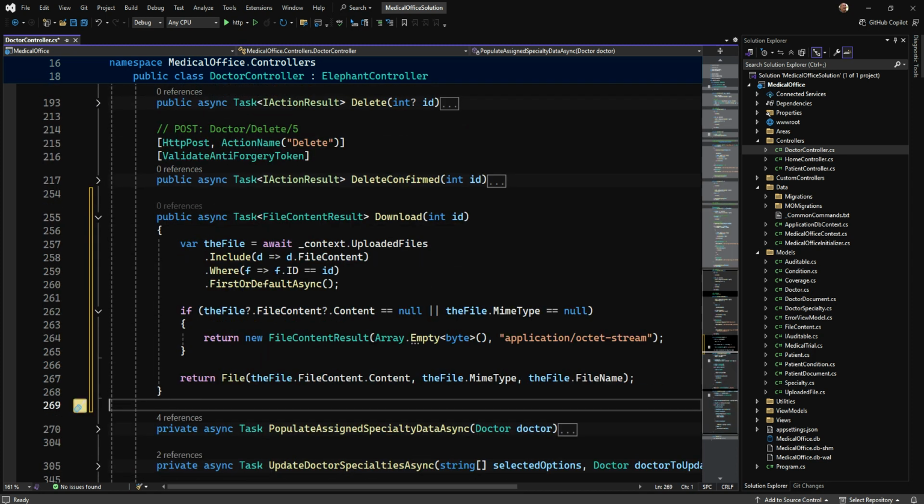This is something that instead, we could put into a shared file download service instead of having it right in the controller. But I want to keep things simple because we're only just learning, and there's a lot of concepts you're taking in all at once here.